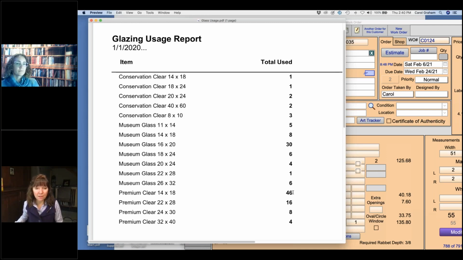So if you see some sizes that pop out, here's my premium clear. Apparently that's a size that I use fairly often as well. So I could be purchasing that size and saving on the waste that I have. So the glazing usage report can be very helpful for you as well. So I'm going to exit out of that report. And then Chrissy, if you would like to pull up our next poll that we have.